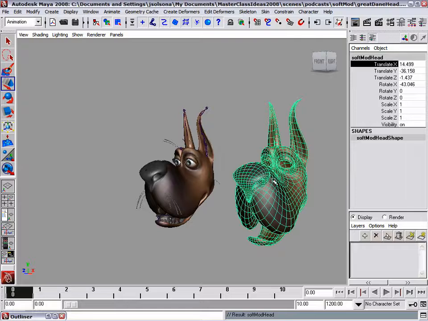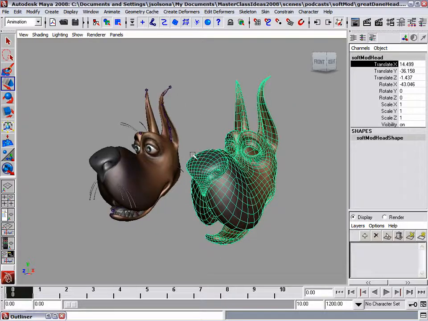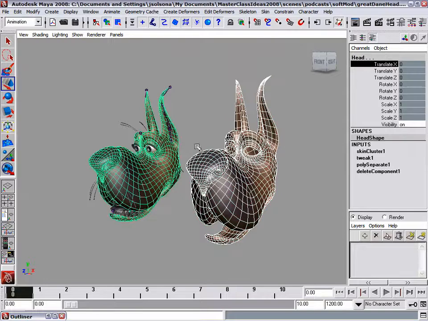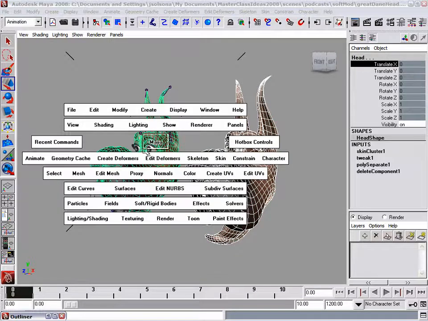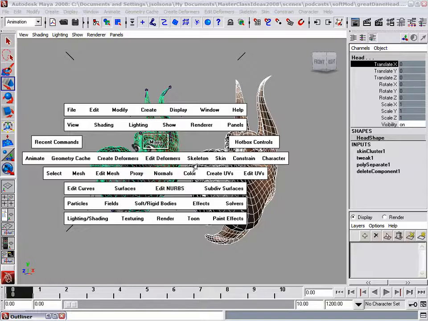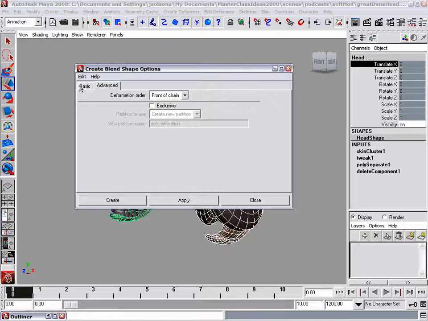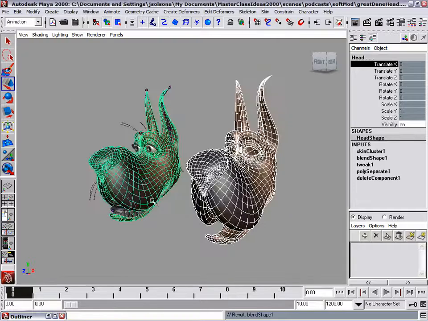So we got our copy. First of all, what we'll do is we'll create a blend shape. So we select our target, we select our target source, and then we go edit, create deformers, blend shape. Let's make sure that everything is okay. Create topology. We'll do it on the front chain. That's all good. We create it, and then there's our blend shape.